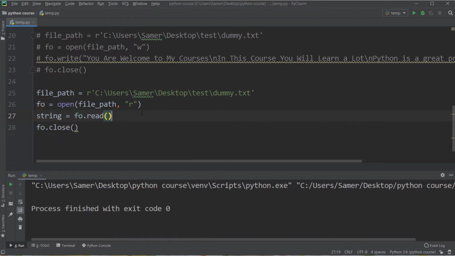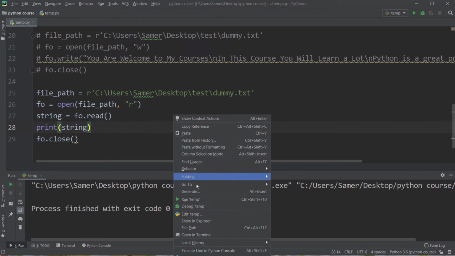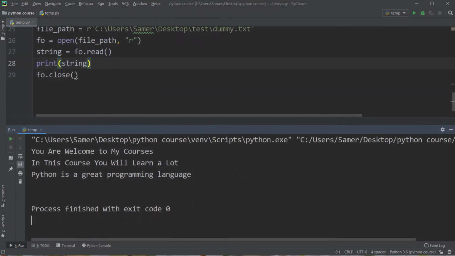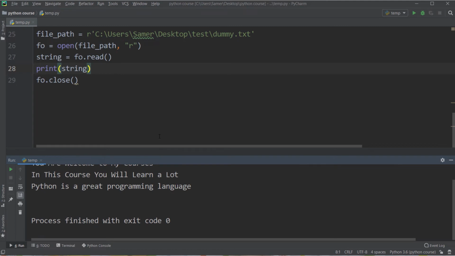Then I'm going to print this string to check if I will get the same content from the file. So if I print string, then I will run. As you see here, I get: you are welcome to my course. In this course, you will learn a lot. Python is a great programming language. So I read everything from my file.